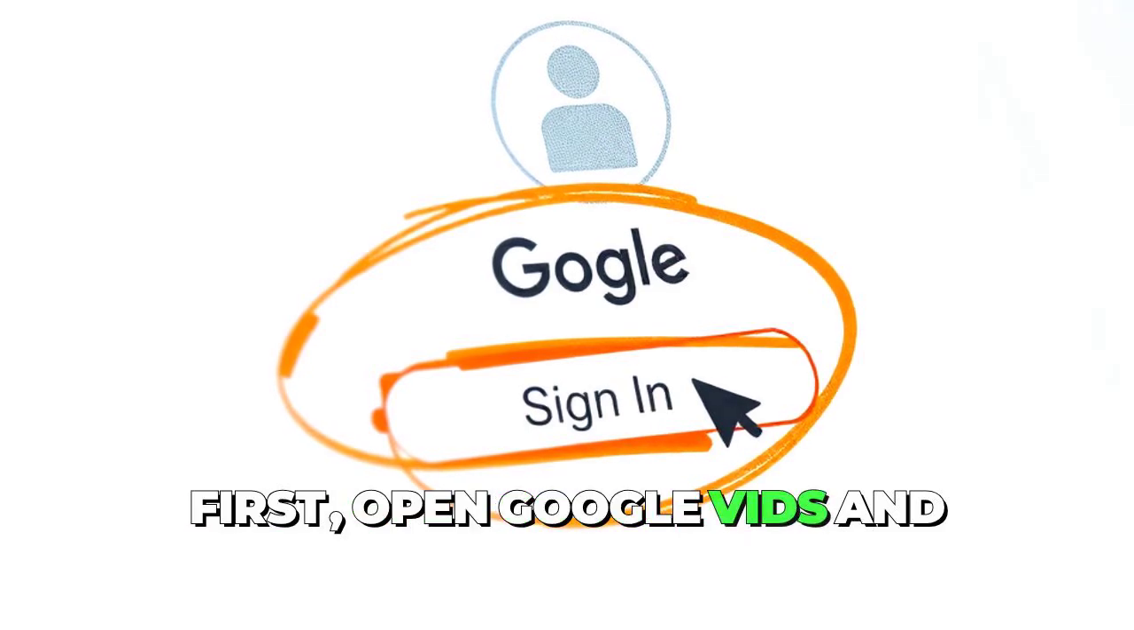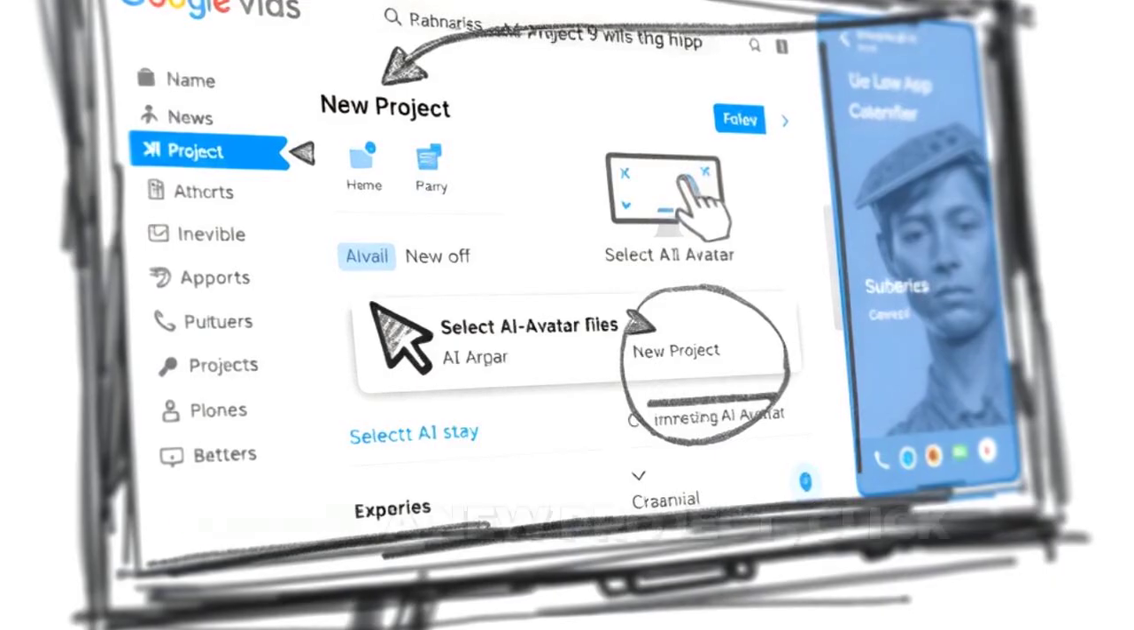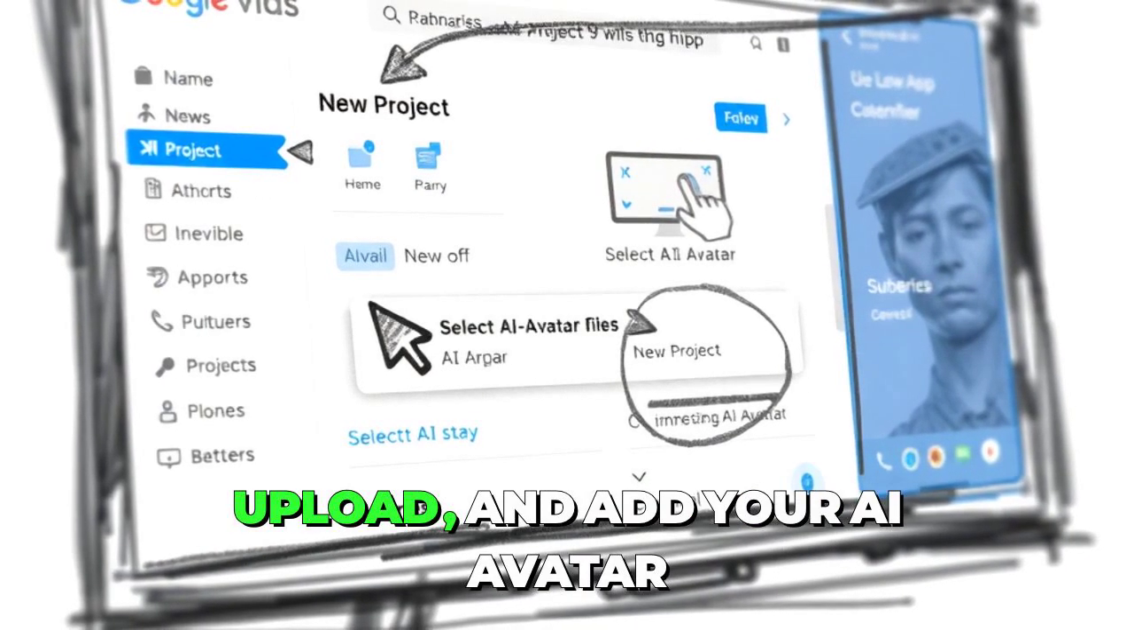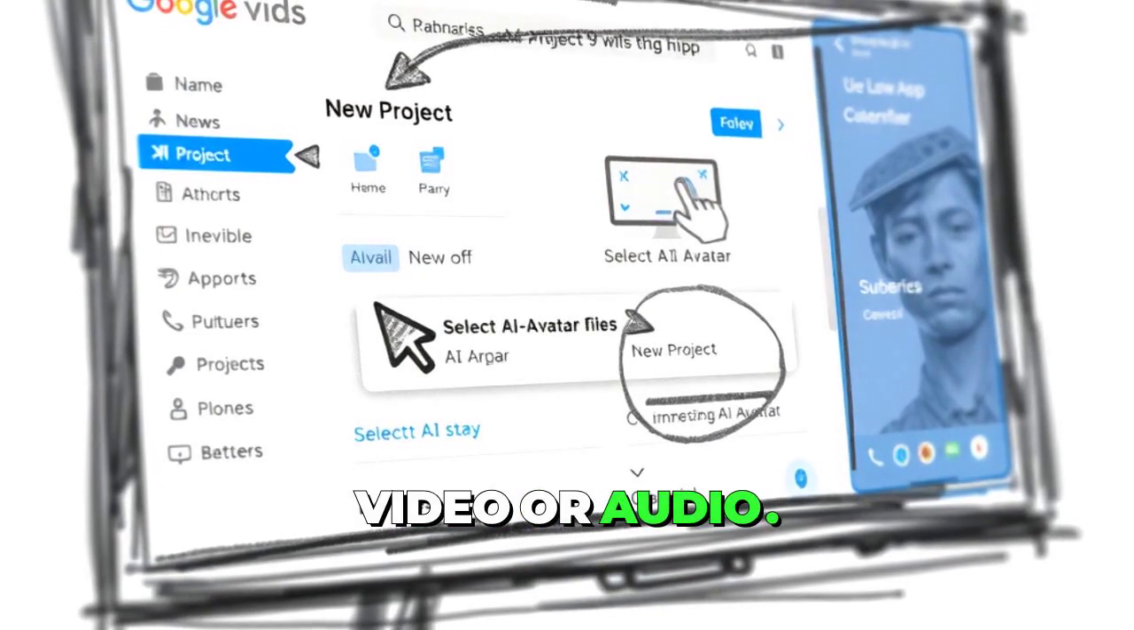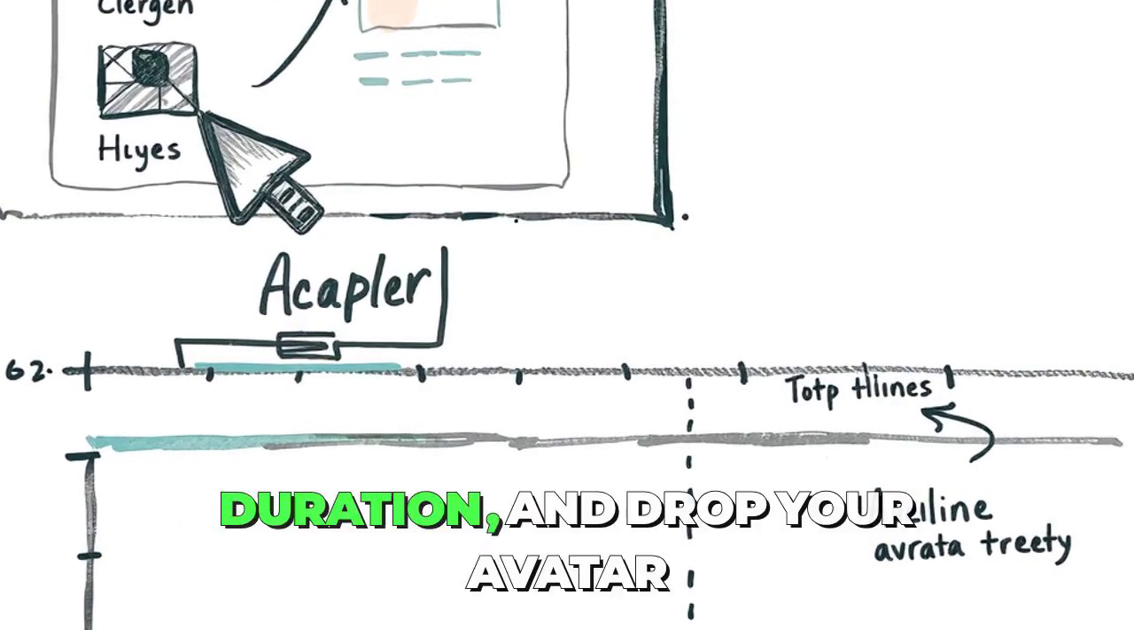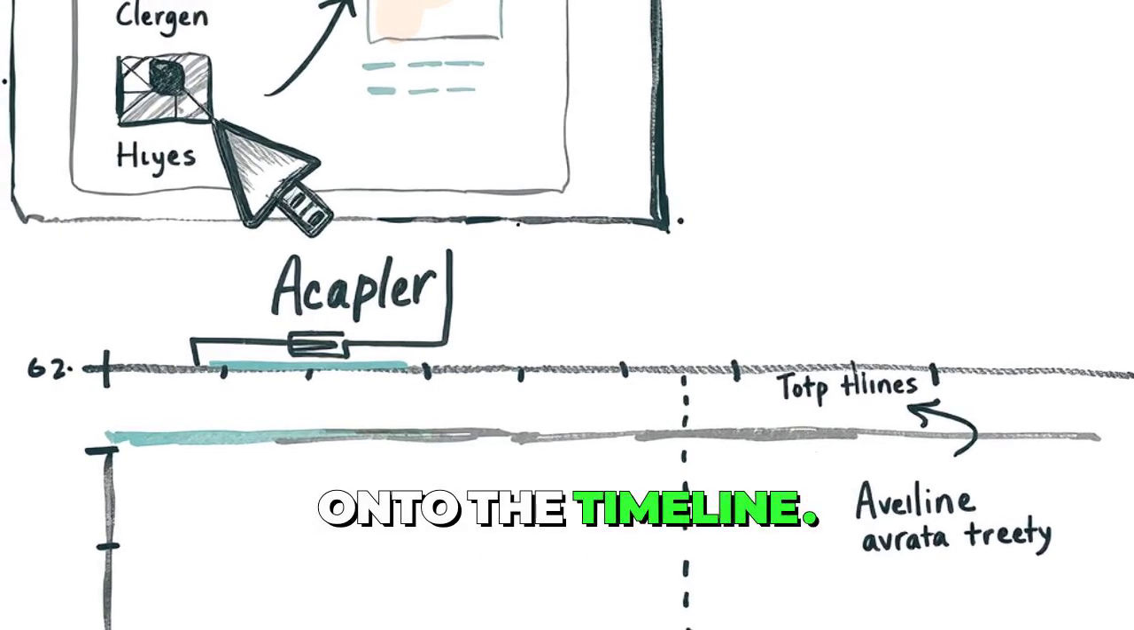First, open Google Vids and sign in with your Google account. Create a new project, click Upload, and add your AI avatar video or audio. Choose a template, set the duration, and drop your avatar onto the timeline.